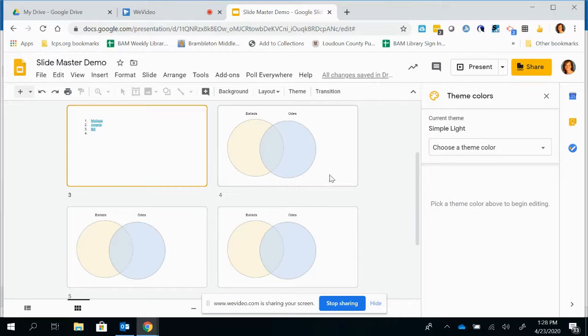So, hopefully, that gives you one idea, or maybe that might even inspire some better ideas for ways that you can use Google Slides at home for synchronous distance learning.